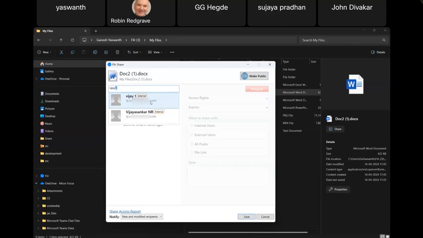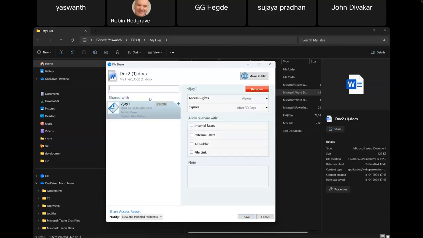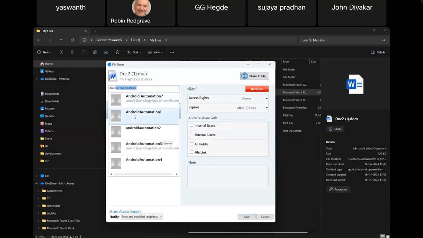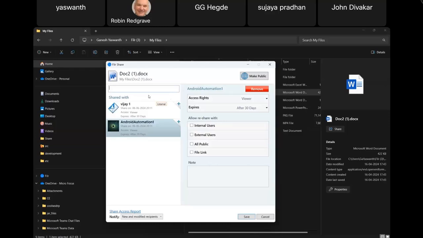Let me go ahead and add one user. Just add this. And let me add one more user. So Android Automation 1 is not an external user, so you don't see the external tag. And I can change their rights, and let me go ahead and save.